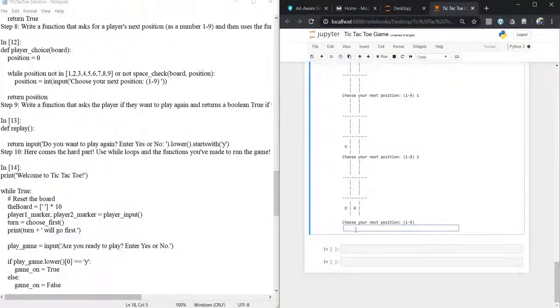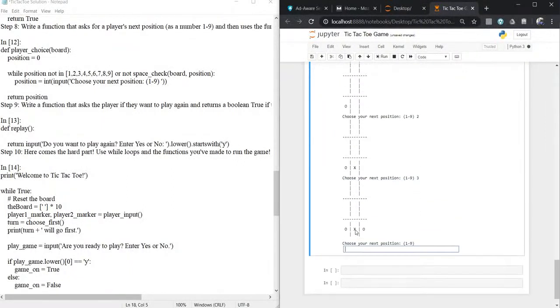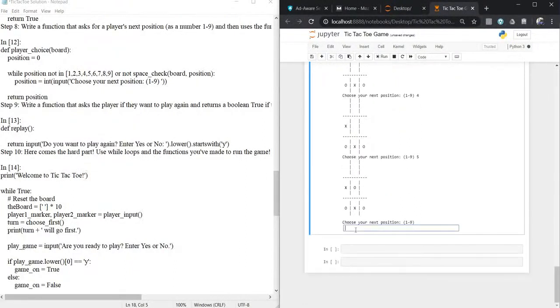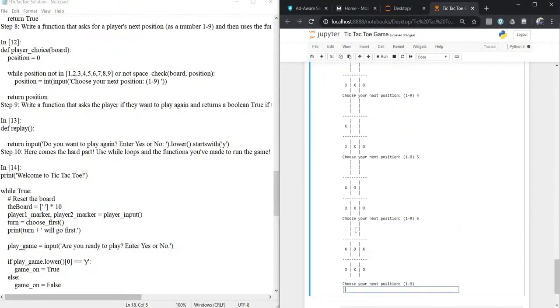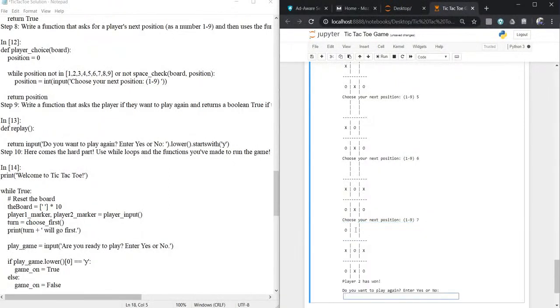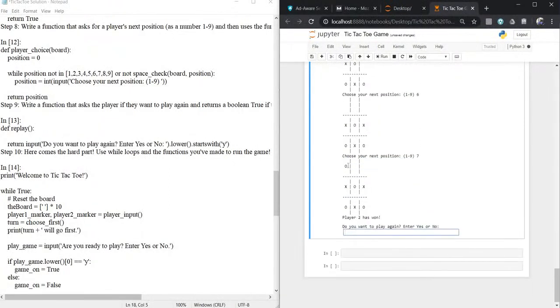Choose your next position, 3, 4, 5, 6, 7. So it will say player 2 has won because his diagonal is all lines. So player 2 has won.